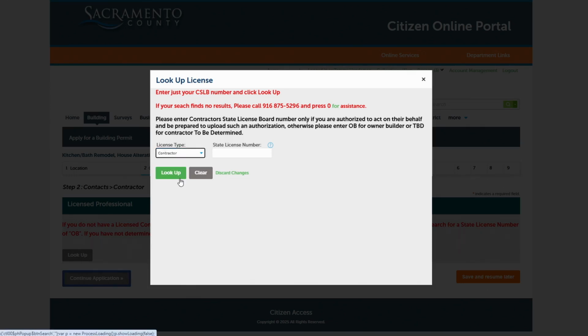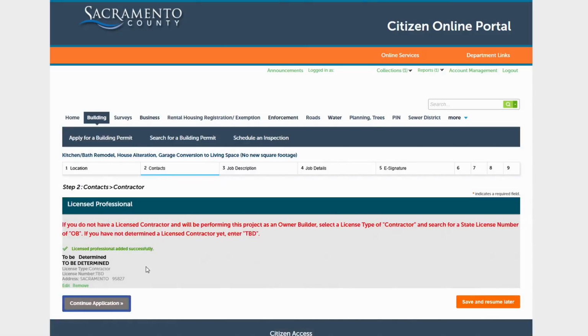If you do not have a licensed contractor and will be performing the work as an owner-builder, select a license type of contractor and enter OB for the state license number. Or, if a licensed contractor will be performing the work, but you have not yet identified who the contractor will be, select a license type of contractor and enter TBD in the state license number field. Then click Look Up. Click Continue Application.